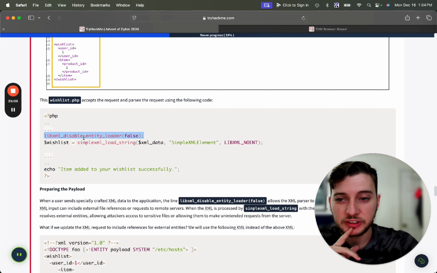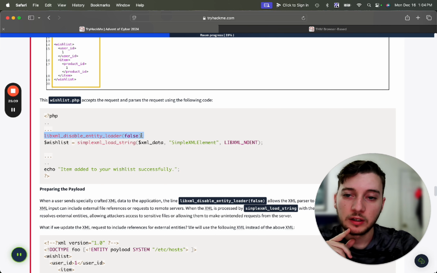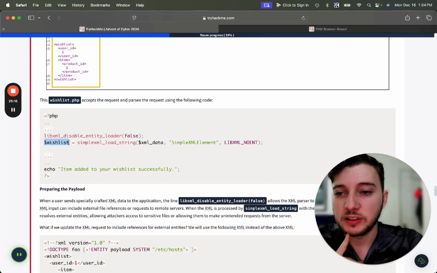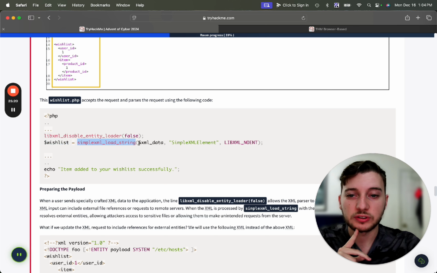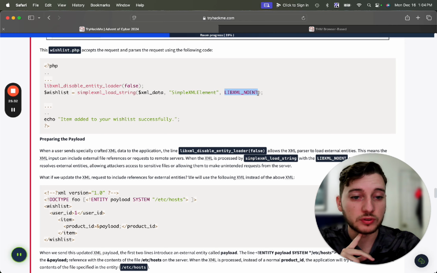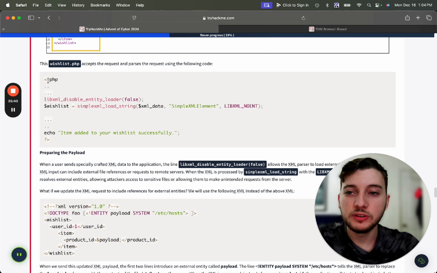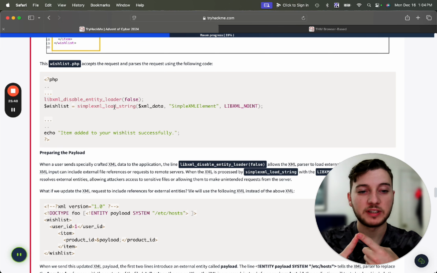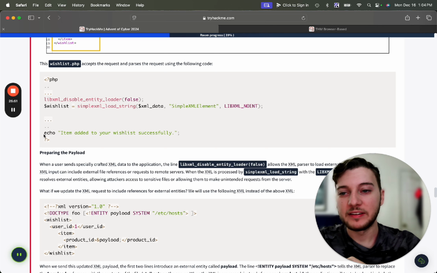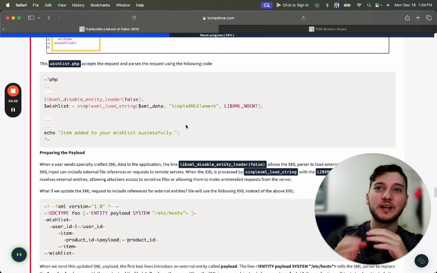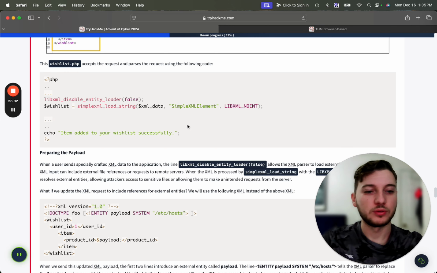We can see here disabling entity loader is false, which means that it will parse external and internal entities. And then here what this is doing is it's saying we're loading the string, which would be whatever this XML data is. So this is the library that resolves external entities. So essentially what this code is doing is it takes the XML data and parses it without any care in the world, essentially no input sanitation, enabling external entities, and then it just says item added to your wish list successfully. So that right there is a red flag. This means that we can put pretty much anything in there and it'll read it and do it.